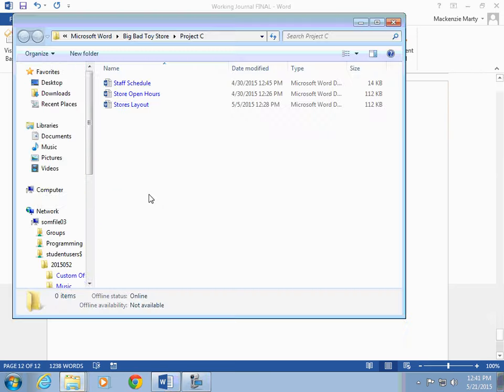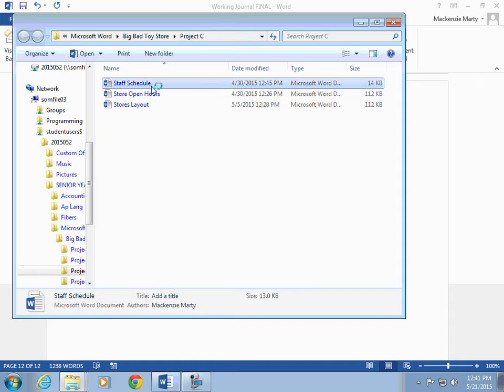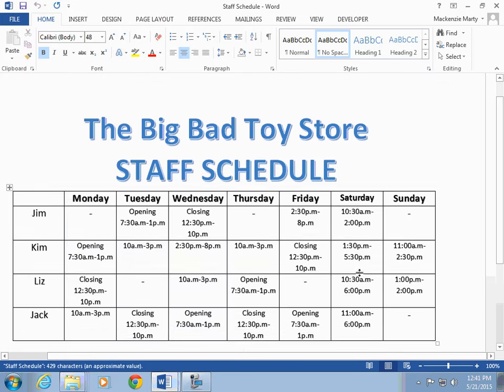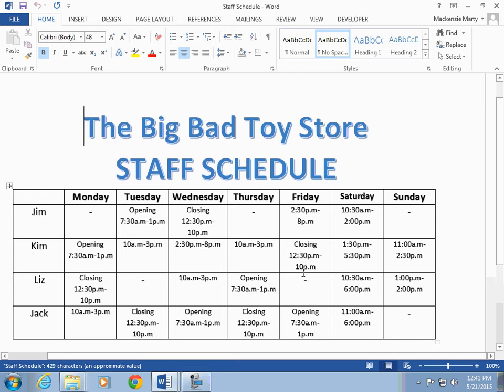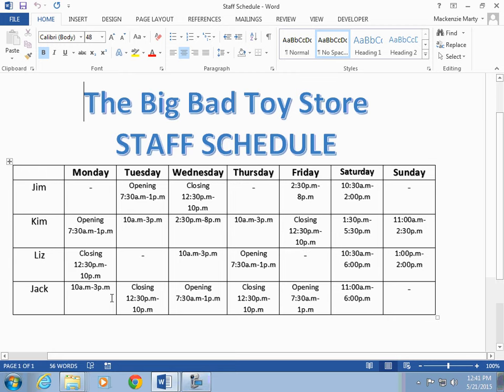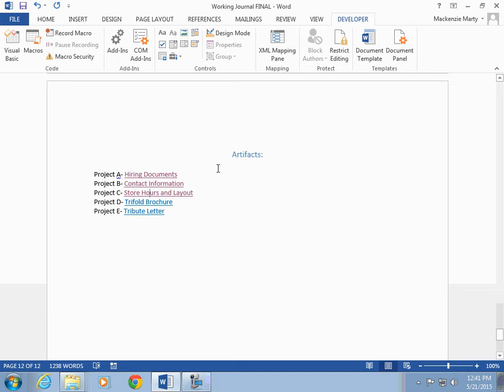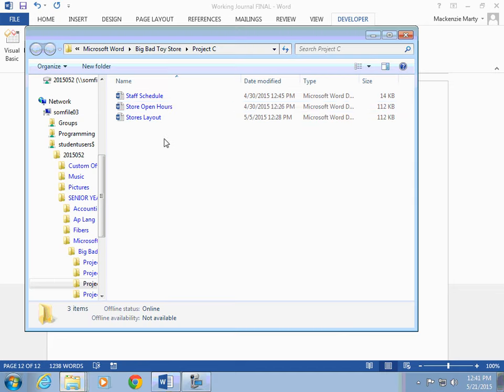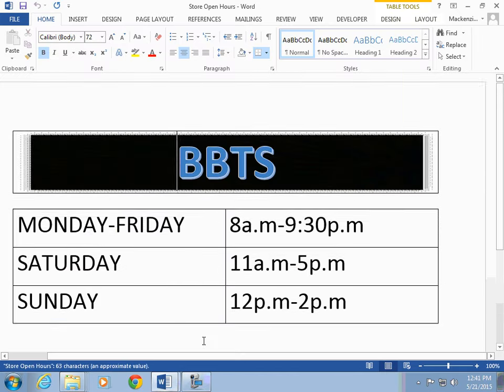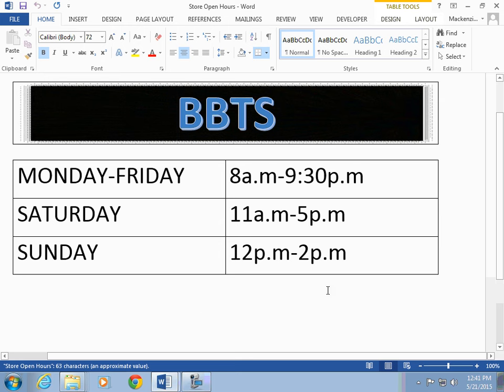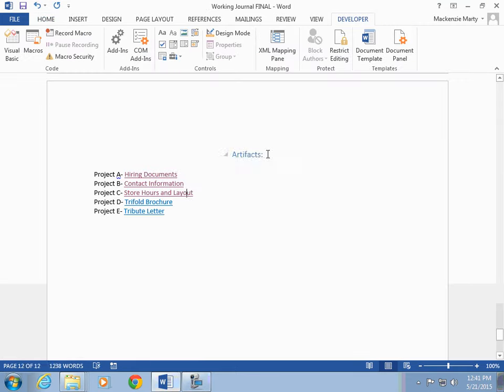Moving on to project C, we did a staff schedule. This schedule had to be laid out in order for everyone to work enough hours, and when they couldn't work, we wouldn't put anything down for that. And an open hours sign. So I had to make sure that my employees were working on hours that the store was open.